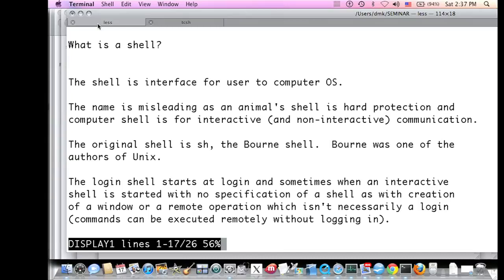The shell starts at login. When you log into the computer, it just starts running for you, and that's what takes your commands. It can start at other times also. If you bring up a window with no other indication, it will start a shell for you. That's how you can go to a window and start typing commands there, even though you didn't log into that window.